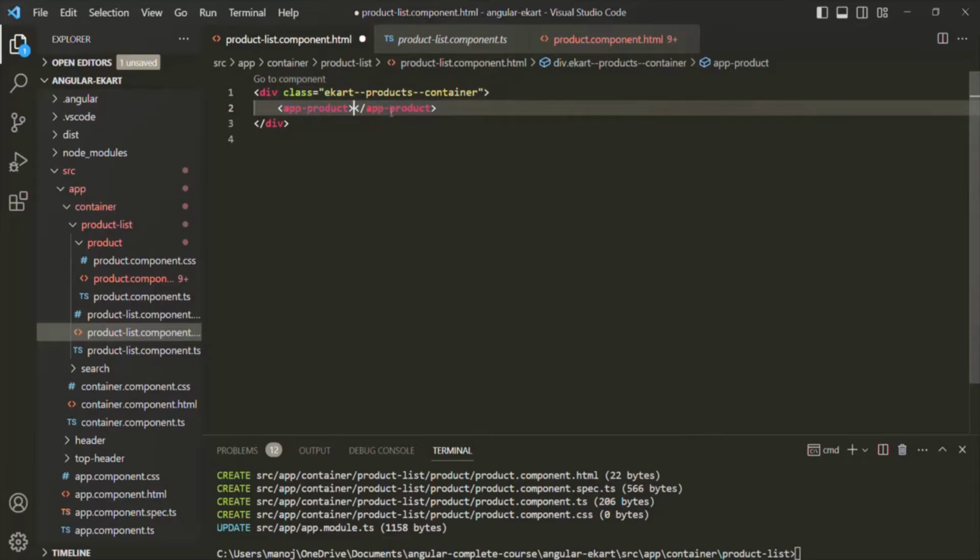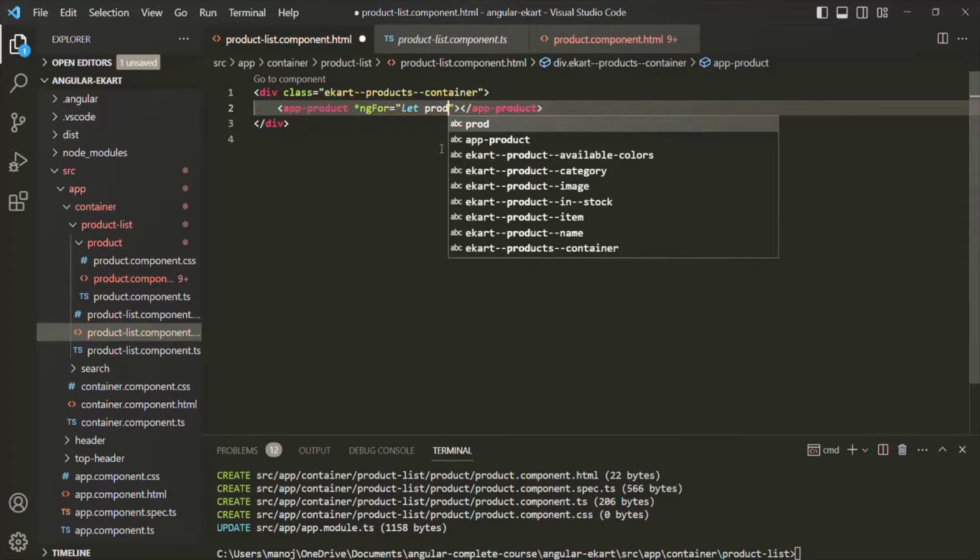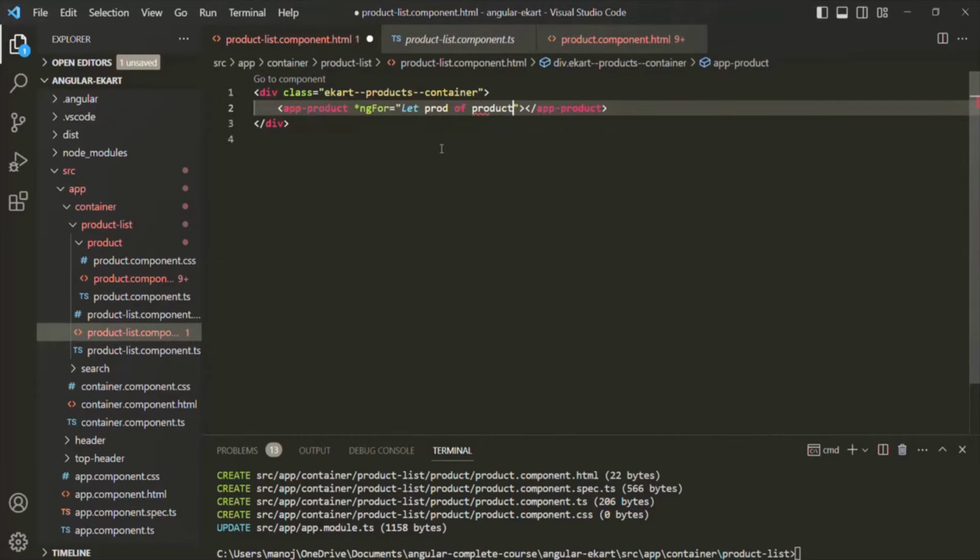So on this component, we are going to use the ngFor directive. Okay, and since ngFor is a structural directive, let's use an asterisk here. And in here, let's create a variable. Let's call it prod of products. So this products is the array. So here we are looping over this products array.